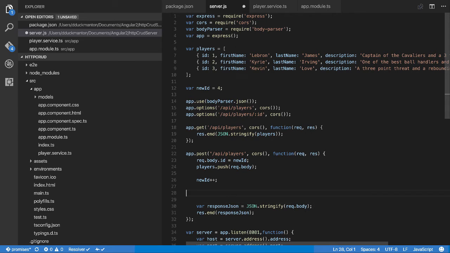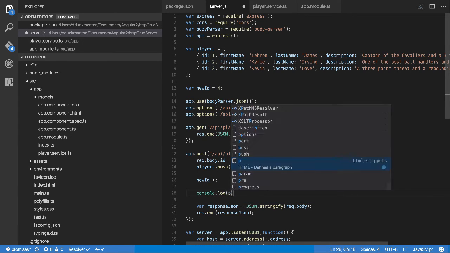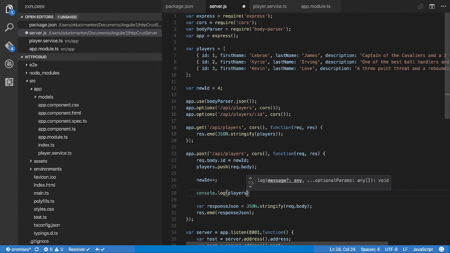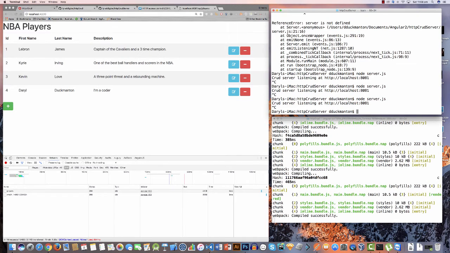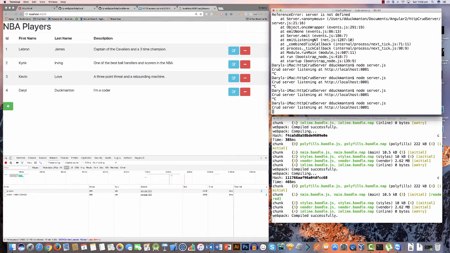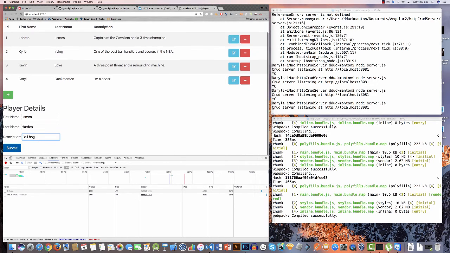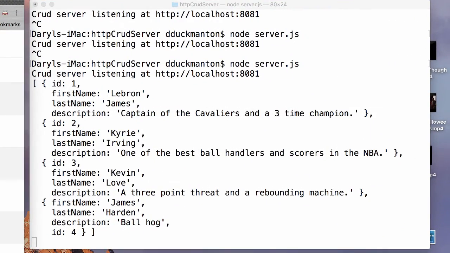is we can log out console.log players. Just players, there you go. Save that. And if I come in here, restart the server, and this time watch the console over on the right when I add in another person, James Harden, ball hog, submit, and now you can see the whole list. So LeBron James, Kyrie Irving, Kevin Love, James Harden.